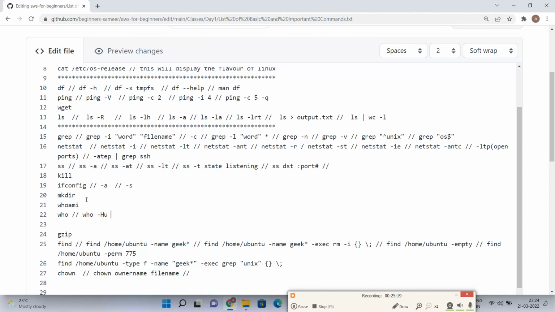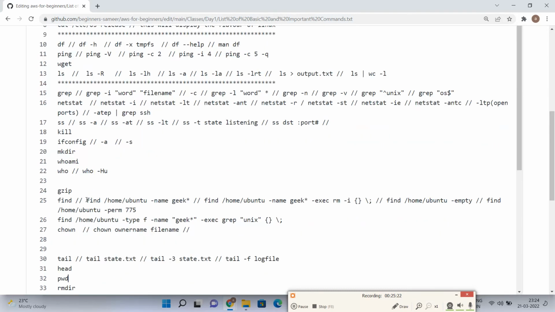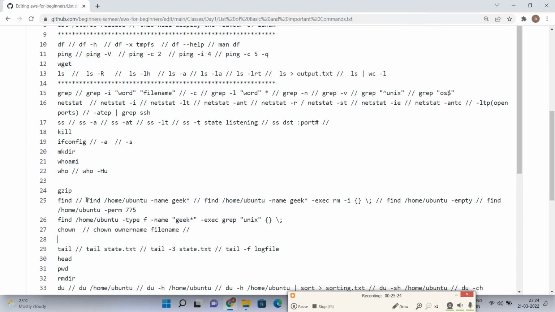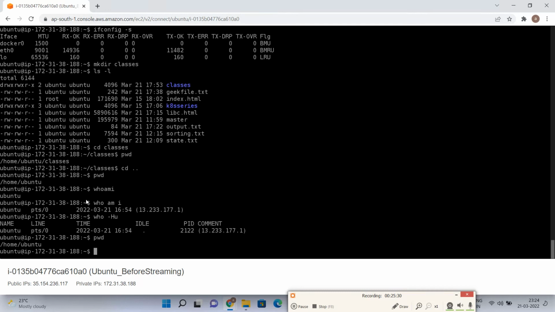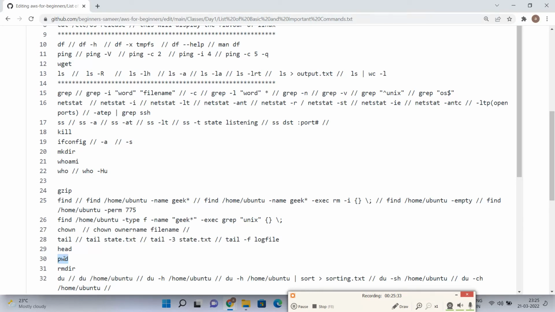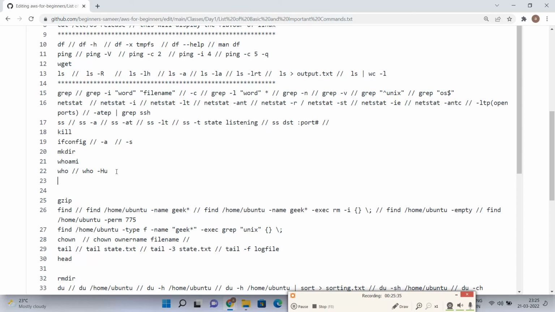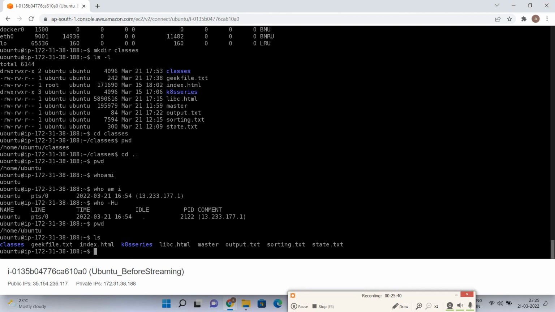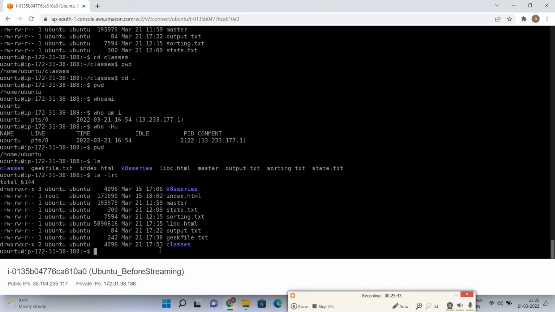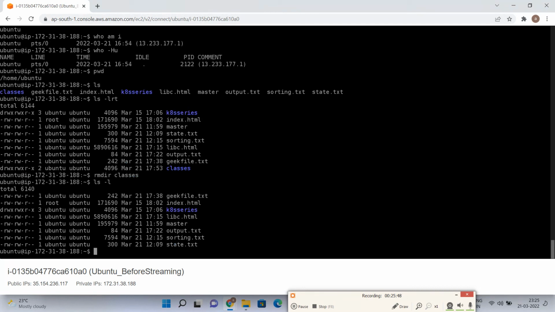Control X, Control V. Then PWD, we have already seen. PWD is nothing but present working directory, which you always use when you're working. And then remove directory, yes. If you remember, I created one directory called classes, now I'm gonna remove it. rmdir classes. If you type ls -l, classes is gone, but since I didn't have anything inside classes, that's why it was allowing me to delete it.